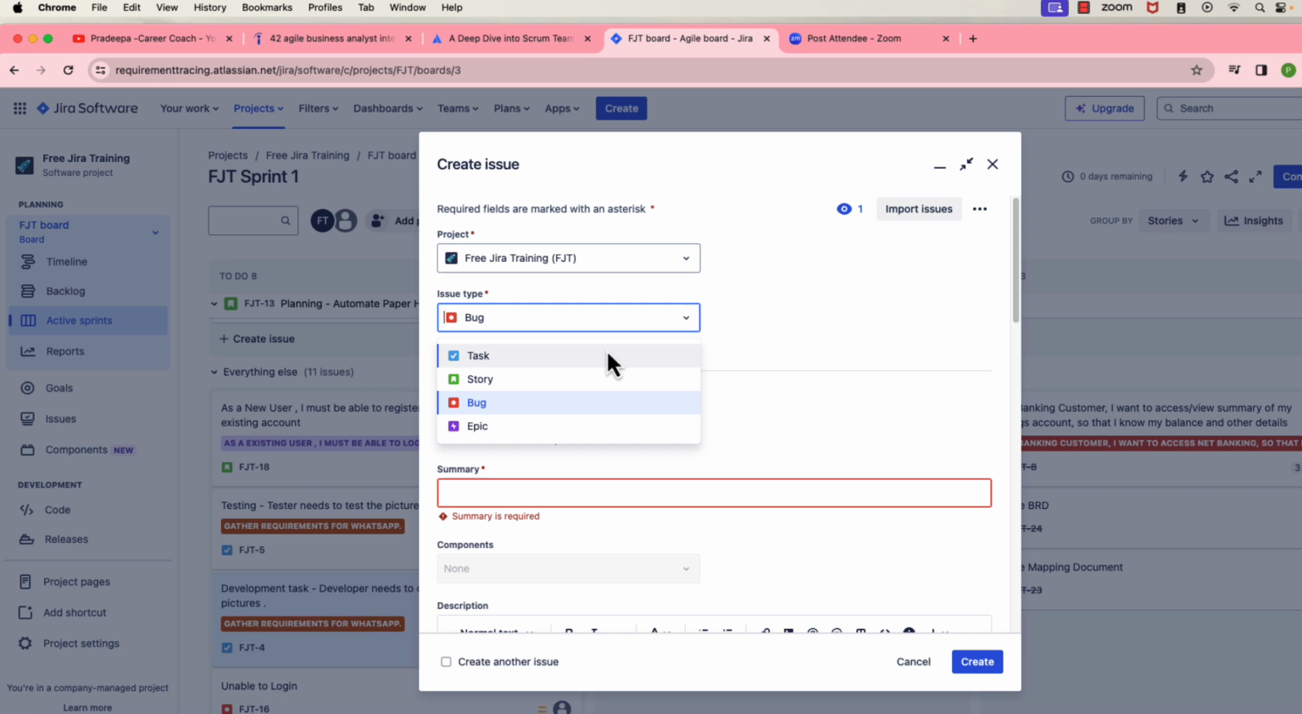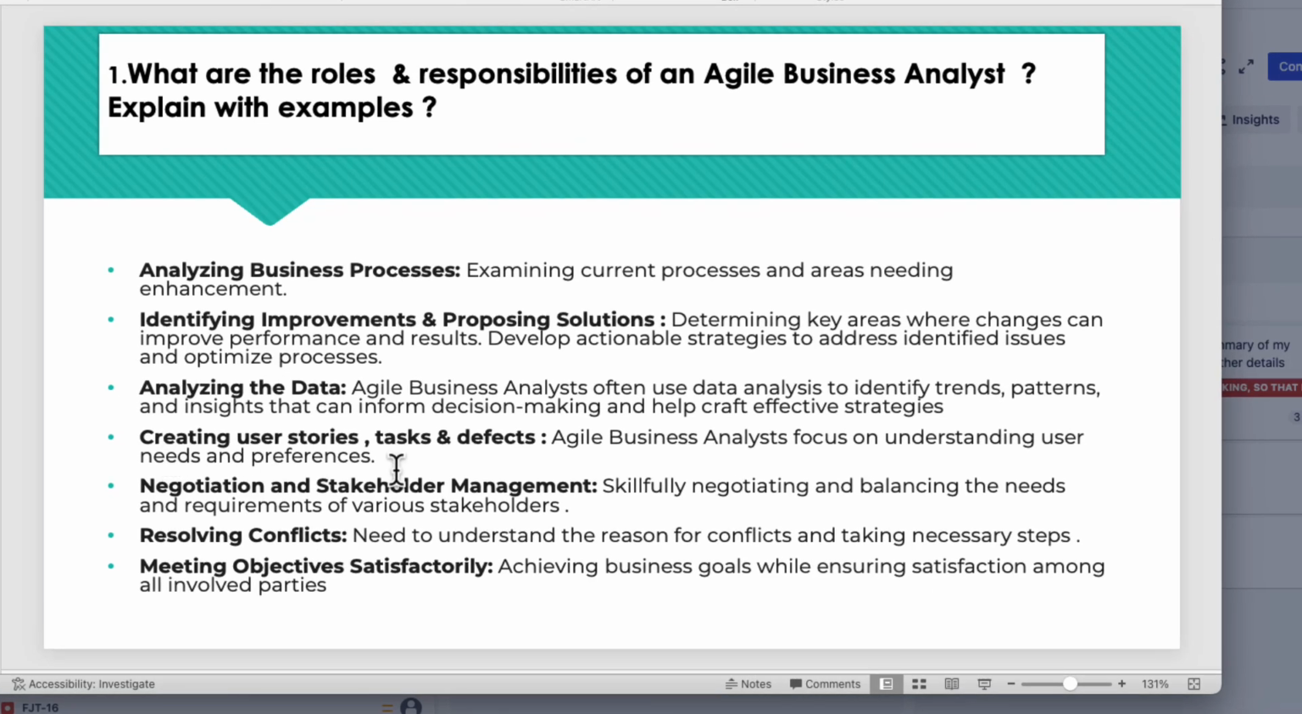Bugs means defects, and you have to create tasks. So if in the interview they ask you what was your primary responsibility, you have to tell them, for example, I was responsible for creating these user stories, these tasks, and these defects. So this will be your primary responsibility in an agile project.